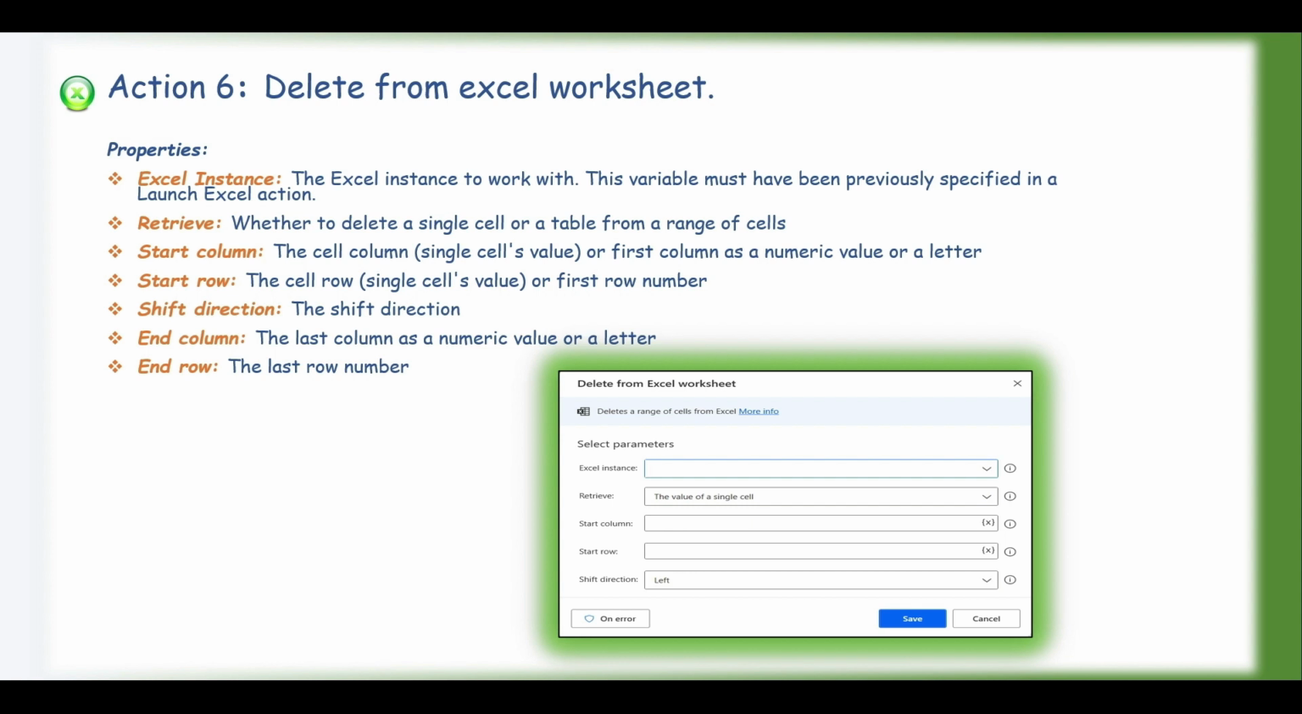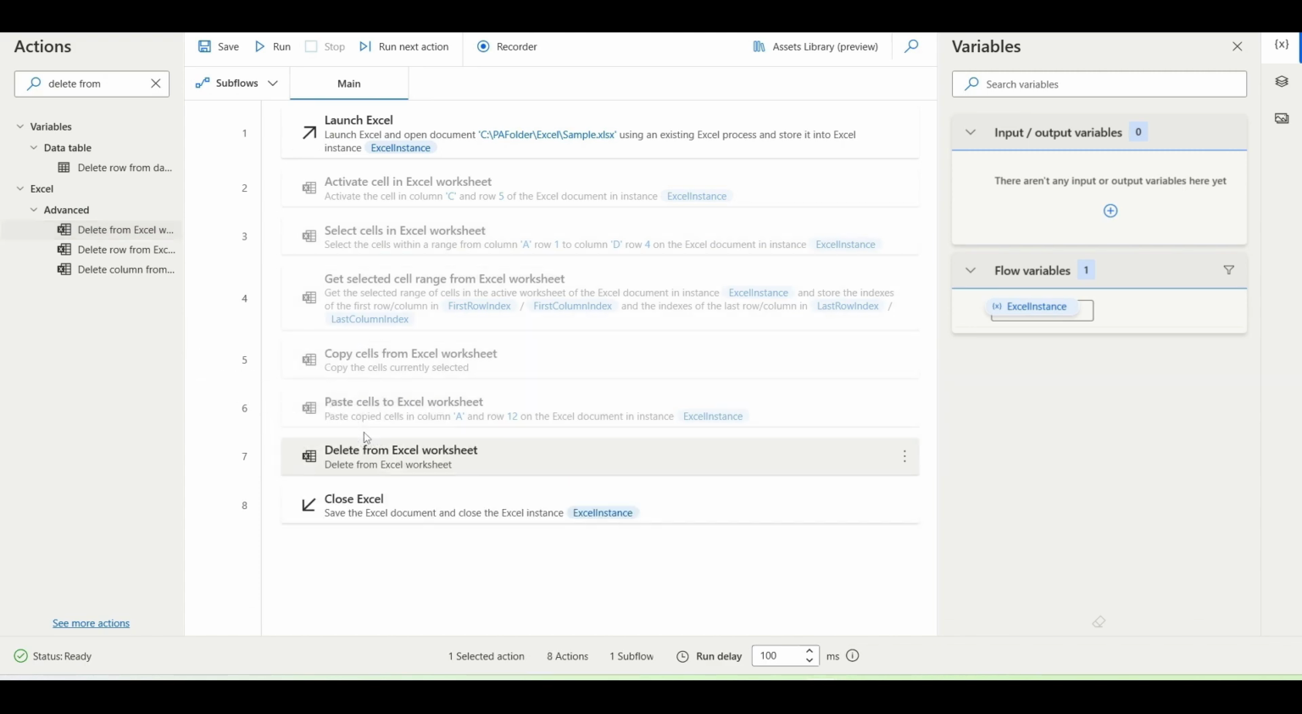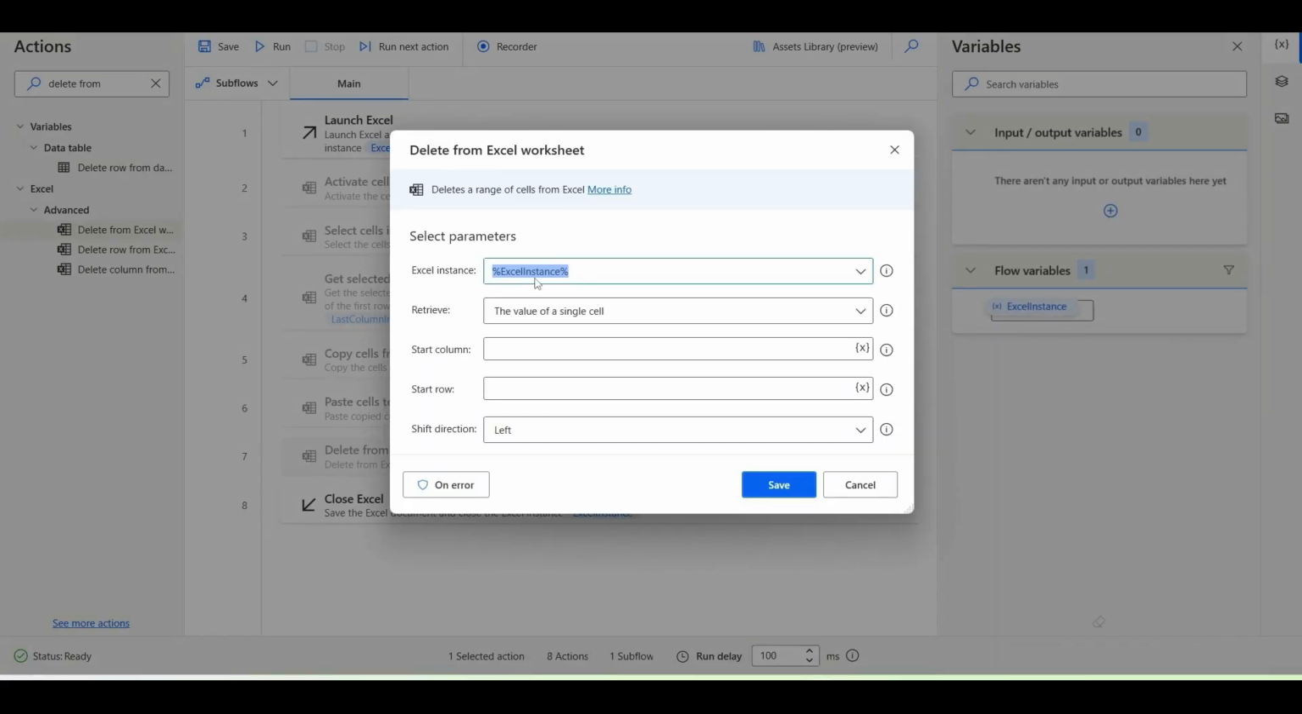Let's make use of this action to delete our recently copied data at cell B12. I've disabled this action for you. Let's drag and drop delete from Excel worksheet. Here, the Excel instance variable is already selected. The retrieve option gives us two options, the value of a single cell and values from a range of cells. If we go with the first one, it asks us to enter the start column index or the letter of the first column, and then start row, which is the start row index. Under shift direction, it gives us two options, left and up.